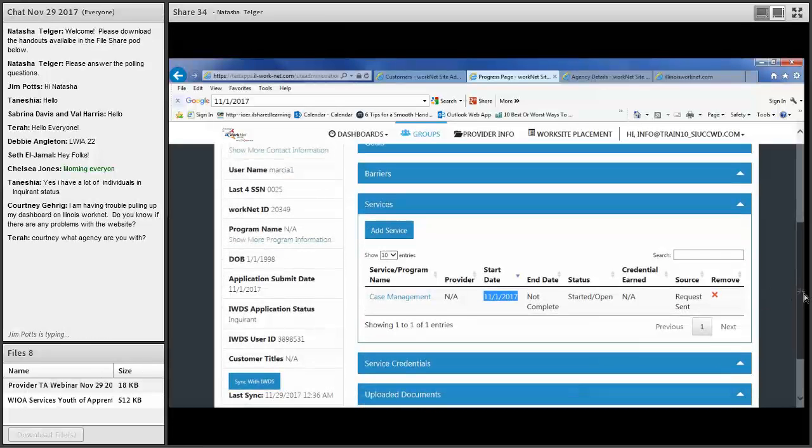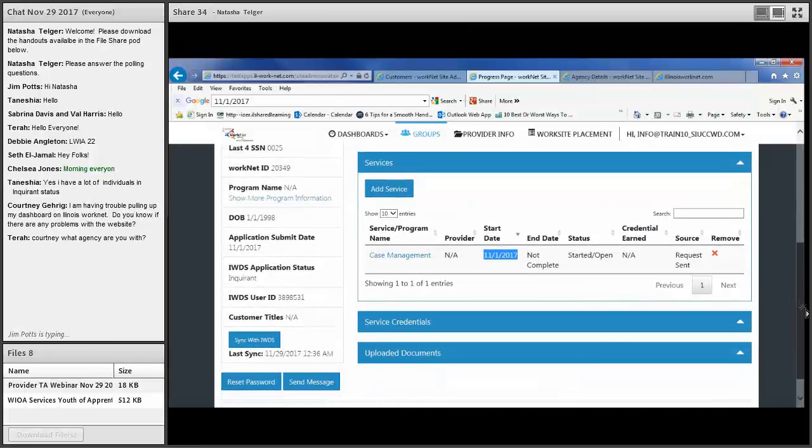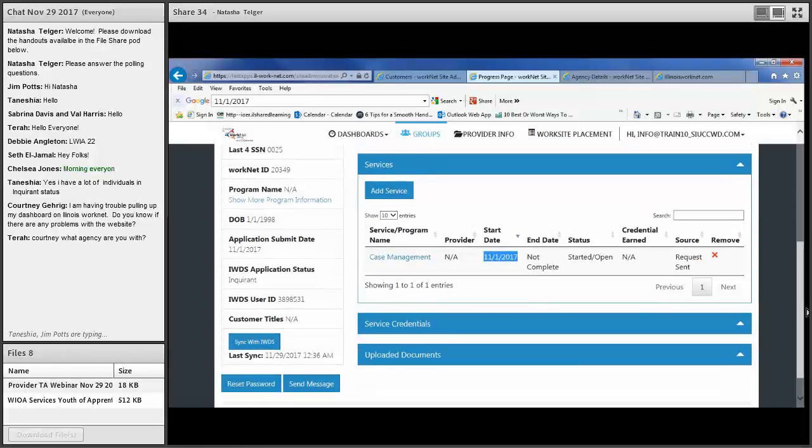The update happens once in the late night hours, and it does the entire batch of youth apprenticeship and career pathway customers. But if you wanted to do an individual sync, you can click the sync with IWDS, and it would update this person's information.